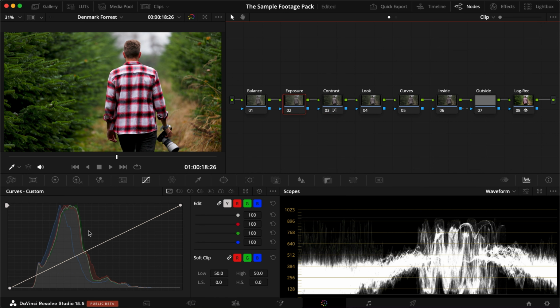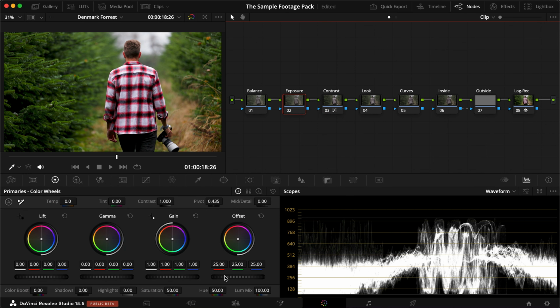Now I want to adjust the exposure a little bit. For that, let's just see if we want to adjust the offset a little bit.